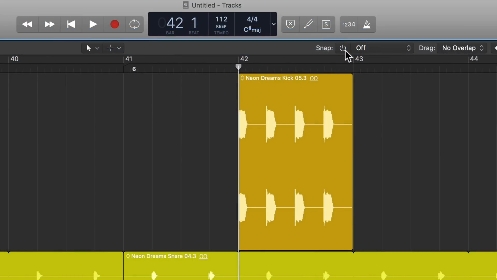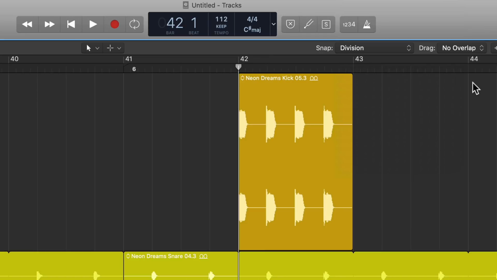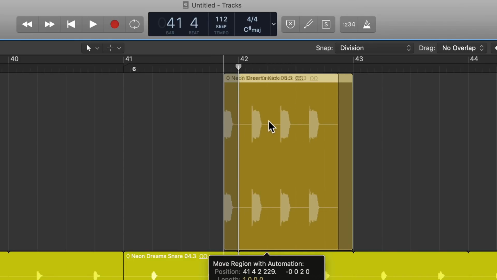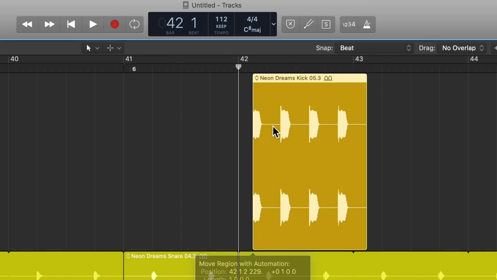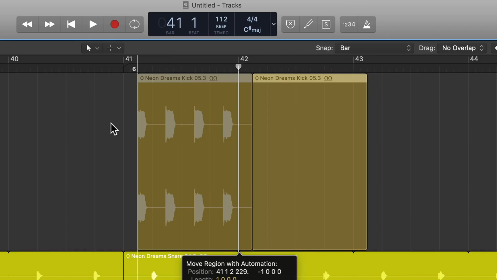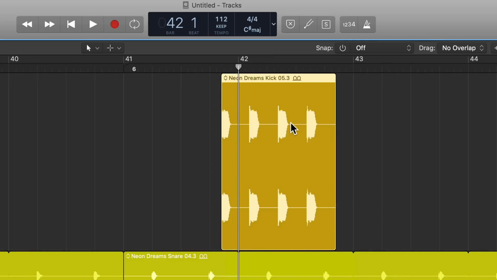So now really quickly, I can press Command G to turn on and off my snap. And then I can press Shift Option 1, 2, and 3 to very quickly switch between bar, beat, and division. I just press Shift Option Period, and it'll switch between absolute, Shift Option Period, it'll go down to relative. So if I want to move this by division, then maybe switch to beat, now I'm snapping by beats, Shift Option 1, now I'm snapping by bars. Let me turn this off, Command G, snap wherever I want on the grid.